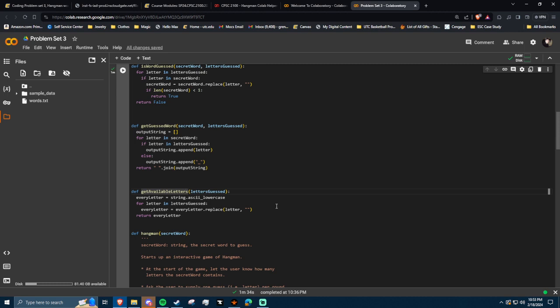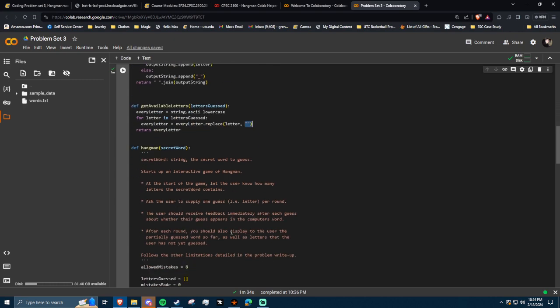So it's not actually going to return every letter, it's going to return the string that's named that. It's going to return a string of letters in alphabetical order that you haven't guessed yet. And it uses this right here to delete any letter that you have guessed by replacing it with nothing.